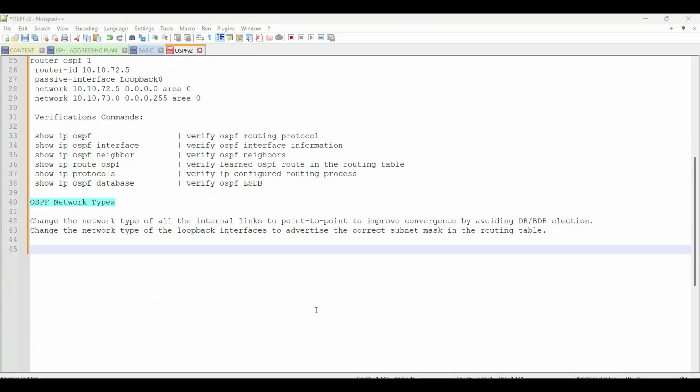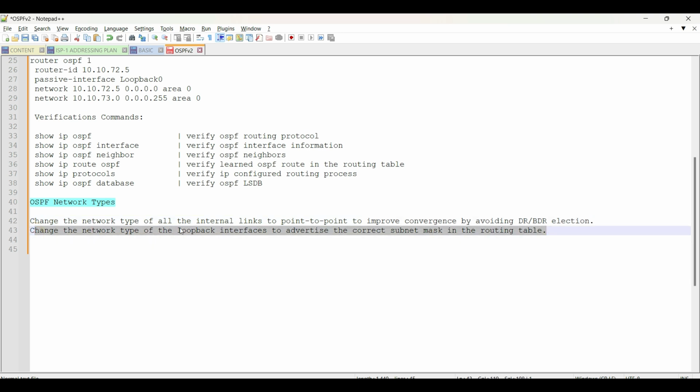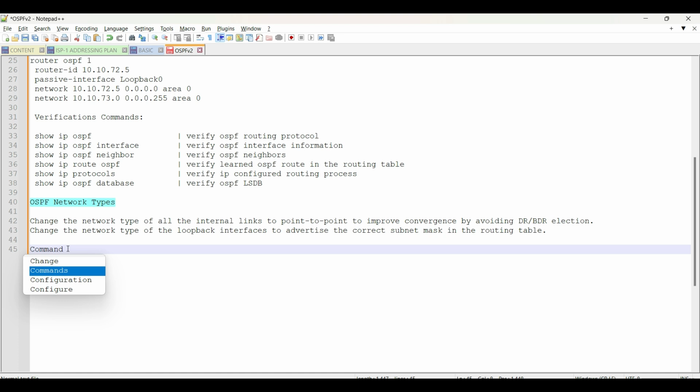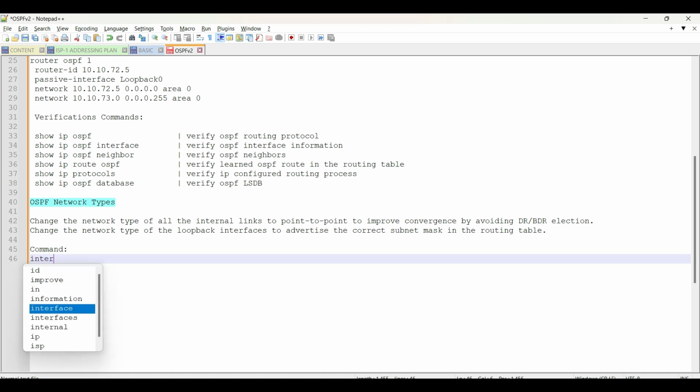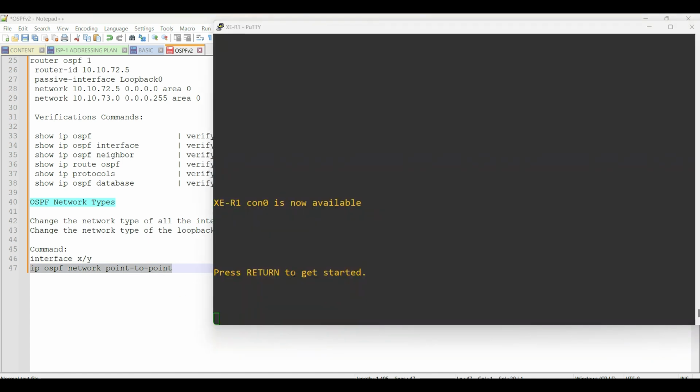Next task, change the network type of all the internal links to point-to-point to improve convergence by avoiding DR or BDR election. Then, change the network type of the loopback interfaces to advertise the correct subnet mask in the routing table. Changing the network type is done under the interface configuration mode. Now change the network type of each interface on all routers under the OSPF process.